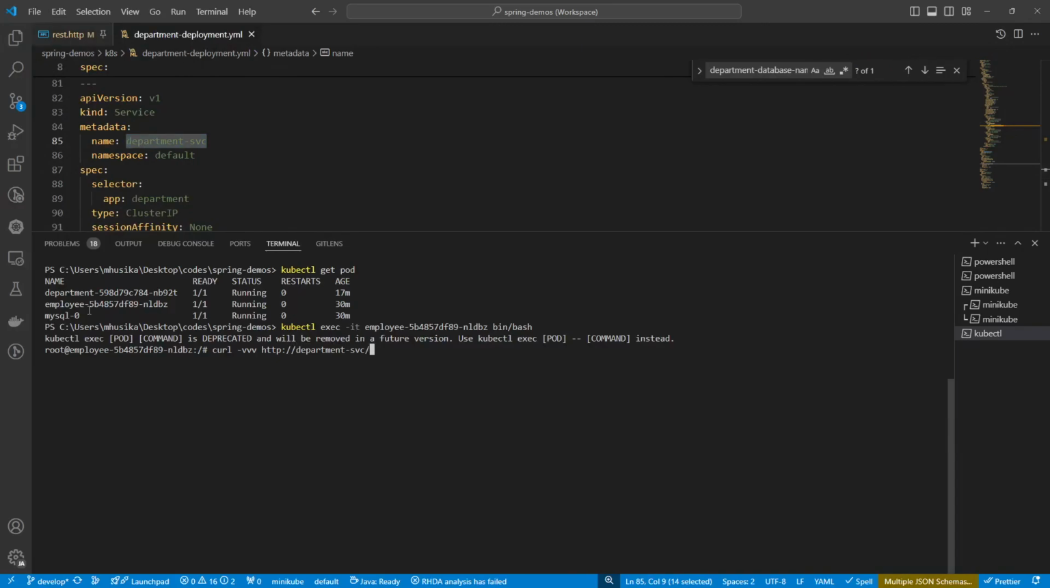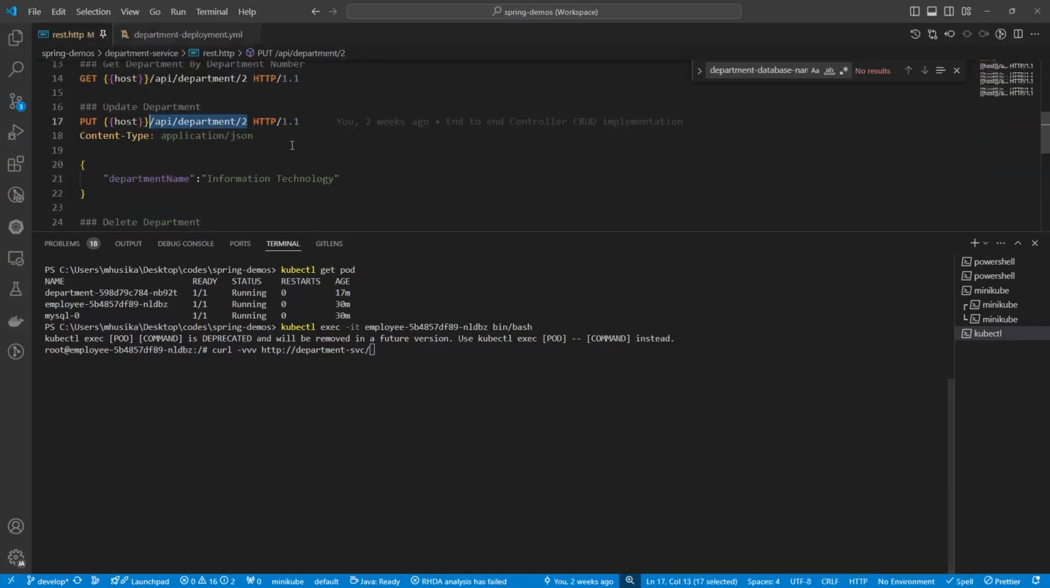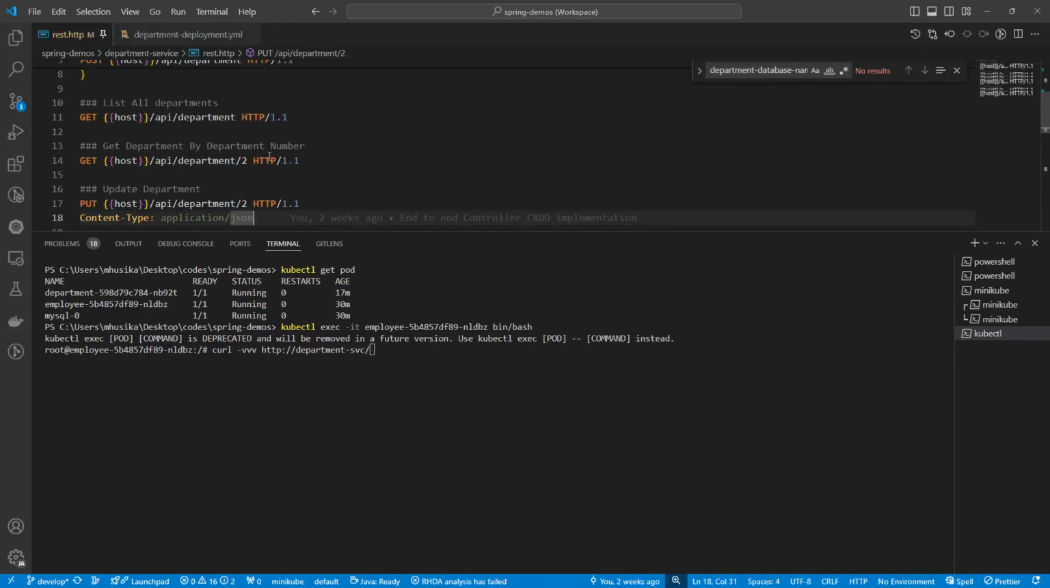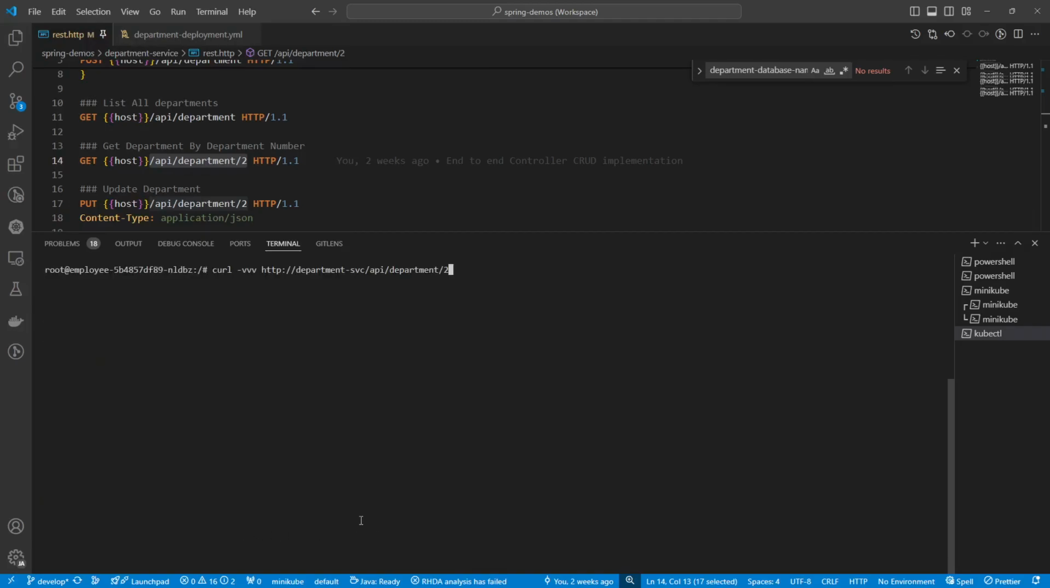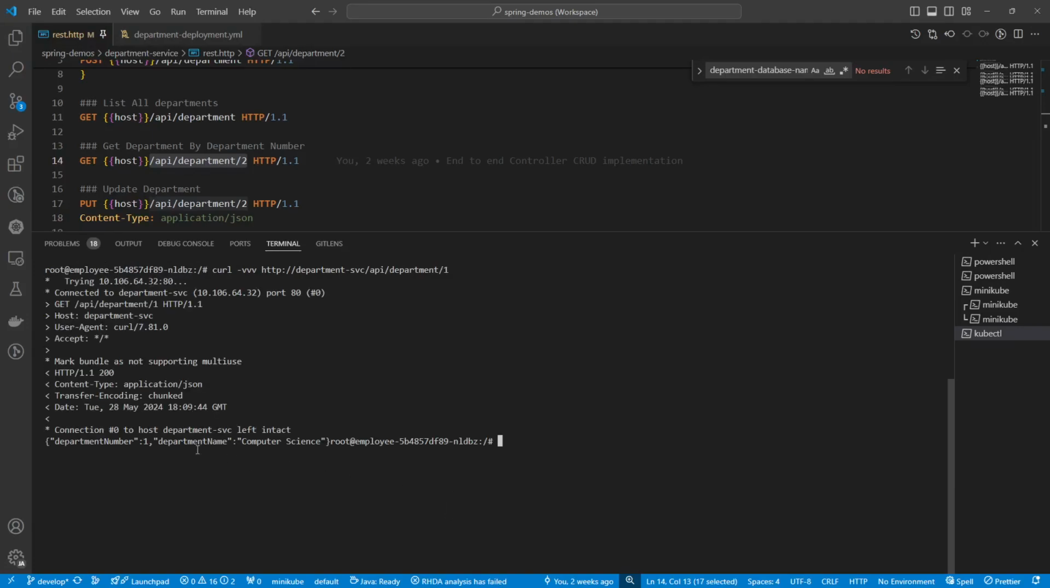Then I'm going to give the path, which in this case is going to be API, which is the path that we are going to call. So I'm going to call this one, get department by number. I'm going to copy that and paste it here, and now remove this one. Now if I do that, you can see that I'm able to get the information of the department, information technology. And if I do another one for department ID number 1, you can see that I'm able to get the computer science department. That's how you can confirm that your service is actually running.